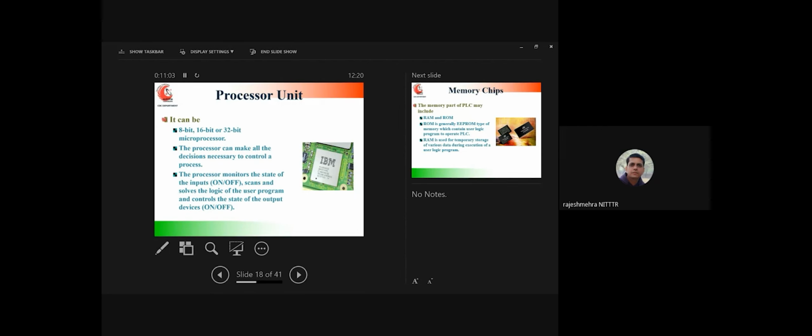This processor unit, as I told you, can be an 8-bit, 16-bit or 32-bit microprocessor. Depending upon this microprocessor, its price is going to vary, and your IO devices are going to vary. 8-bit microprocessor based PLCs will be less in cost, but the limitation will be a limited number of input and output devices. You can control fewer input output devices. Likewise, a 16-bit microprocessor will be costly as compared to 8-bit, but less expensive as compared to 32-bit.